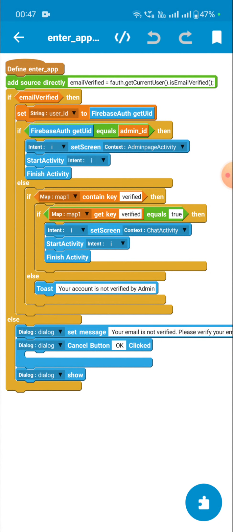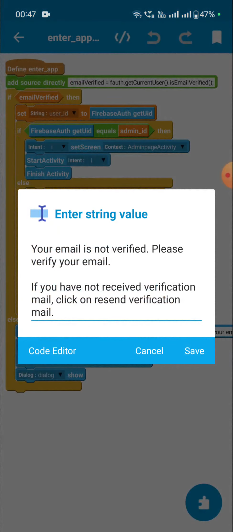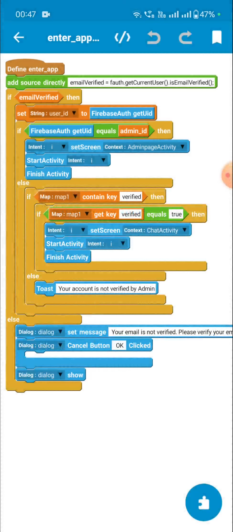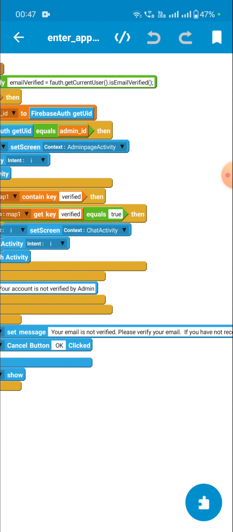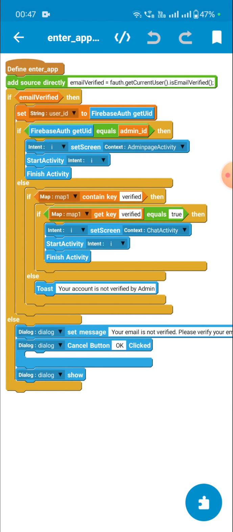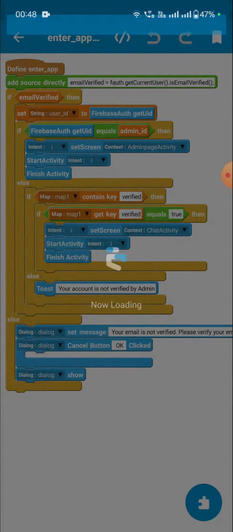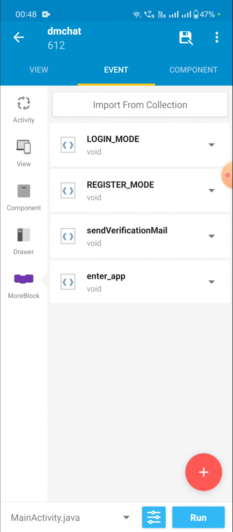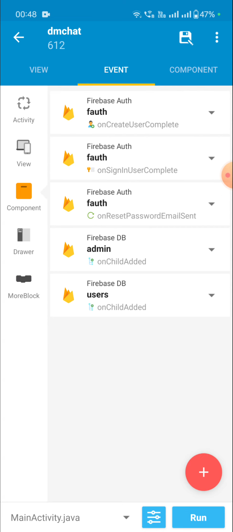Okay, and if email is not verified, then I display a dialog box that your email is not verified. Go to your email ID and verify your email. So that's all in enter app. So initially, these two things will automatically be happening. One is on child added.